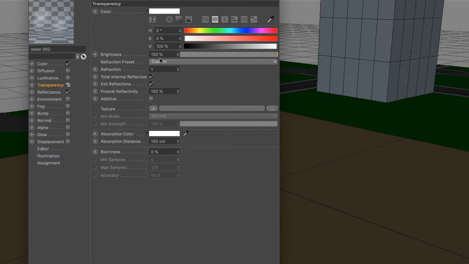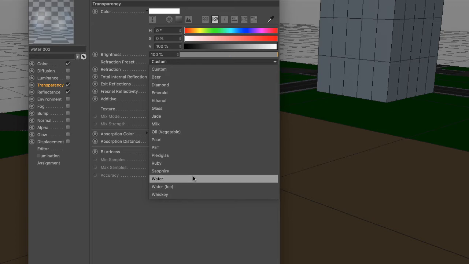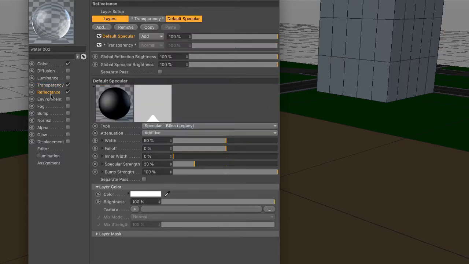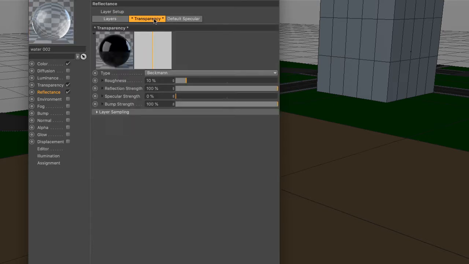Leave brightness at 100%, that's cool. For refraction preset, hit the drop down menu and choose water, which is not a mystery. And the refraction parameter should go to 1.333, so that's good. Okay, next, enable the reflectance channel, and there will be a new tab in there called transparency, because we were just messing around with the transparency parameter channel, I mean. Okay, we're in reflectance. Click on the transparency tab.